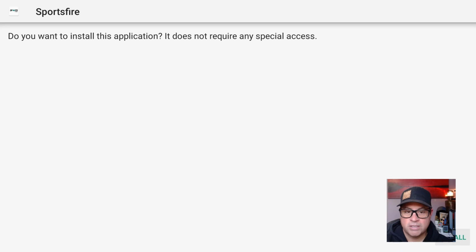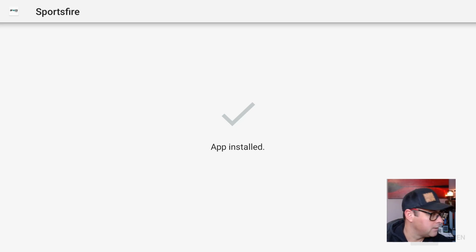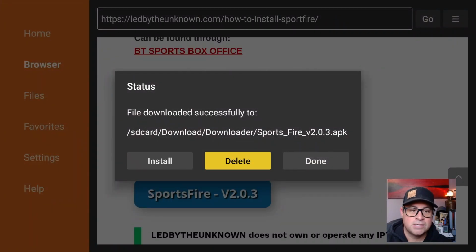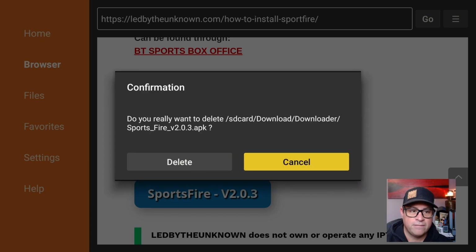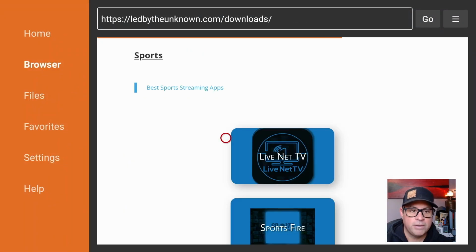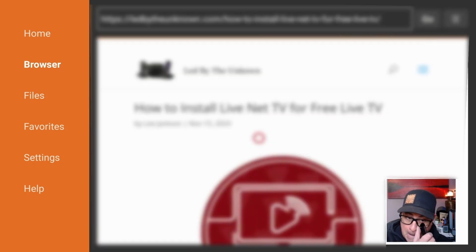Say yes, we want to install, so bottom right, install. And once the installation is done, hit done. Don't open it quite yet. As we need to delete the installation file, so the APK file, delete, yes, we want to delete it. Now we can go back out, and we can try the second. The first and second both work great.